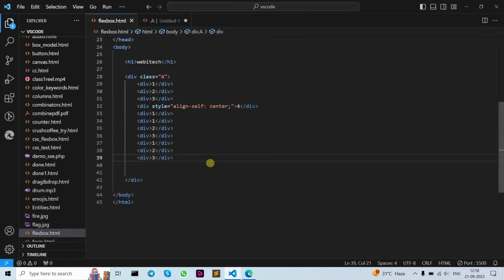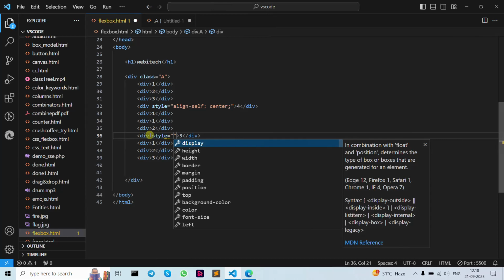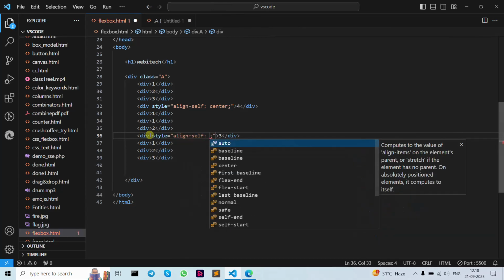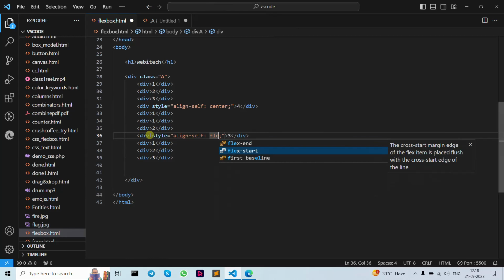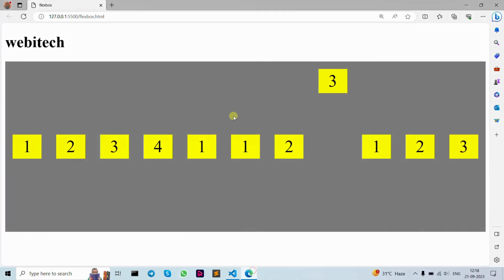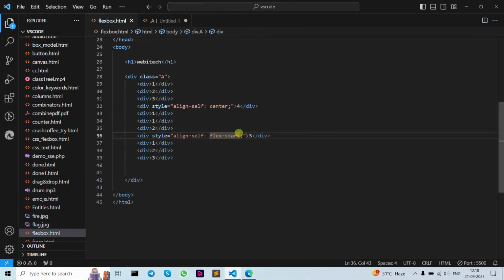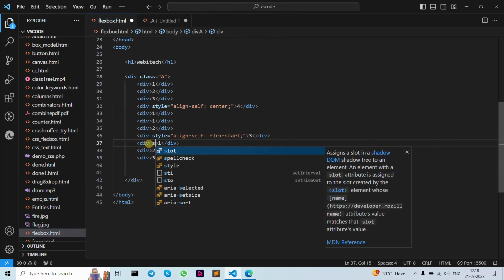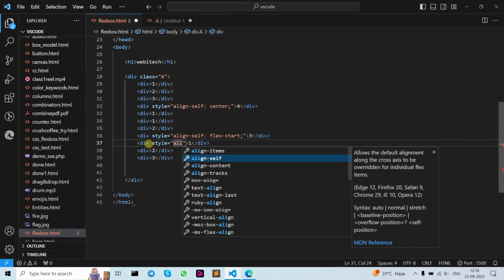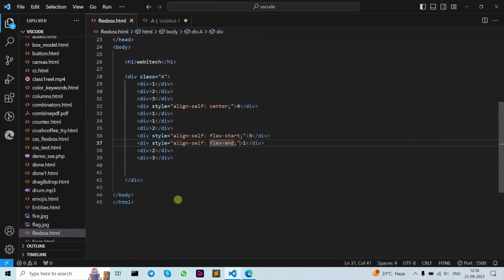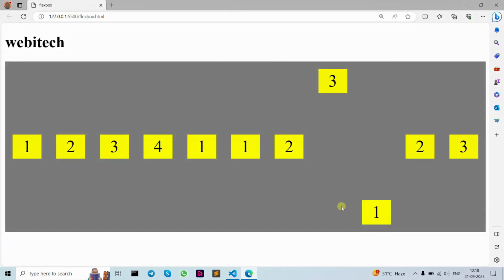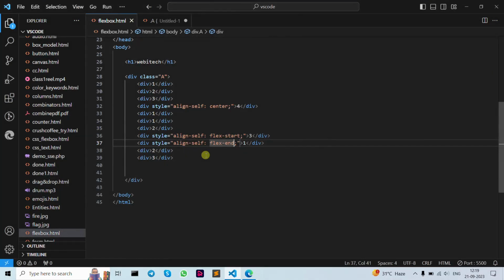Now let's move forward to our flex top and flex bottom of the container. So for that we need to write down here style as align self flex start. Then save. As you can see, my third one is in top right now. If you want this one as a bottom, then just write down your style align self as flex end and then save. As you can see, this is our first and this is our third. So this is how it works, guys.